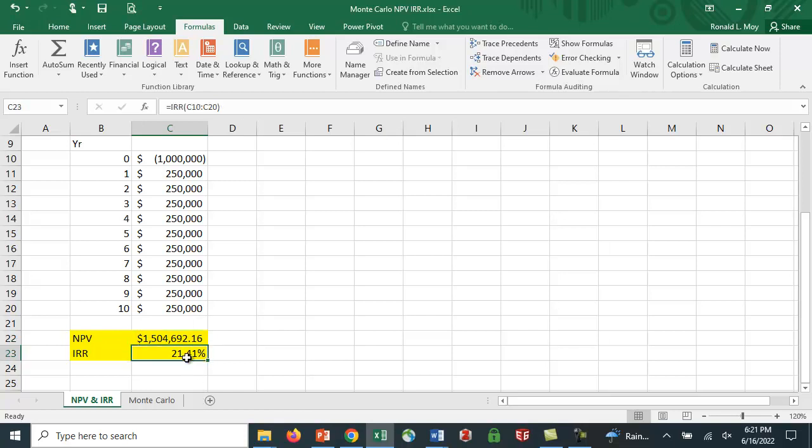And IRR, there's an IRR function. This one, you simply put in equals IRR, and then you just highlight all of the cash flows, including the cost, and it does the calculation. You'll have to expand the number of decimal places. It always rounds off to a whole number.